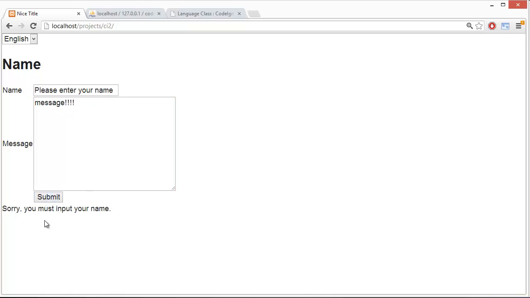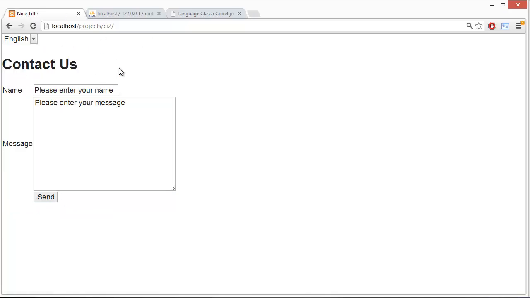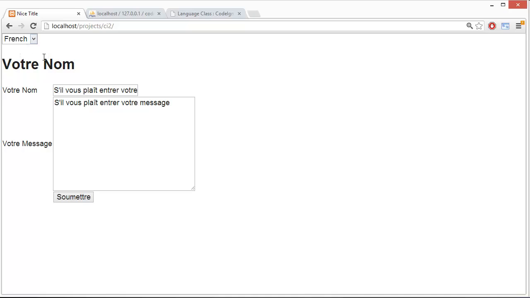So if I do this, sorry, you must input your name, or if I just take this away and click submit, well, it can't be the default value and it can't be an empty string. So let's just put that back. And so I think we got 10 characters there, and if we click submit, thank you, your message has been sent. We can go back, and supposing we just forgot all of our English, we can change this to French.